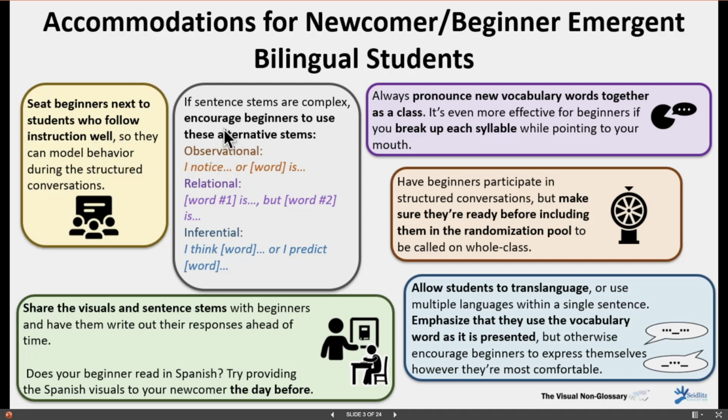Also, if the sentence stems feel too complex, we can give them simplified or accommodated versions that they can actually use. For instance, we can use sentence stems like "I notice blank" or "word is blank." Or for relational questions, "word 1 is blank, but word 2 is blank." Or for the inferential questions, "I think word blank," or "I predict blank." This is still building academic language, just in a more accessible way.